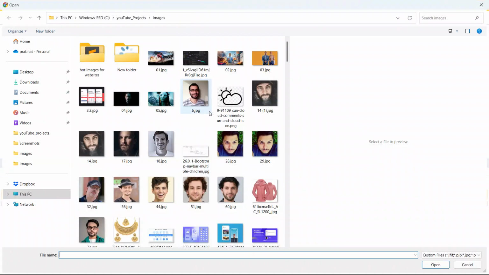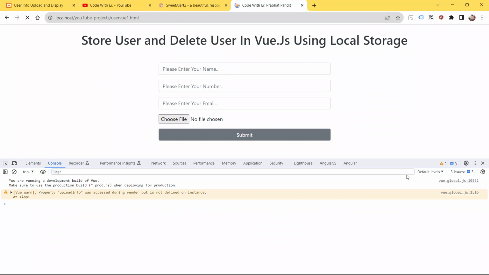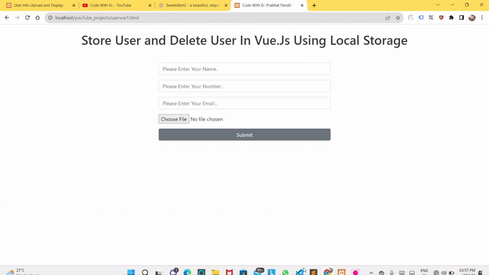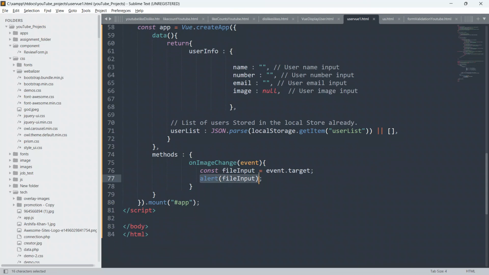Again, try to change it. See guys, boom, again it alerts us, which means our code is working fine. So now we can move forward. Click the button, now refresh the page. Close this also, go to the code and just remove this. We don't require this. I hope I have explained what event and target are.